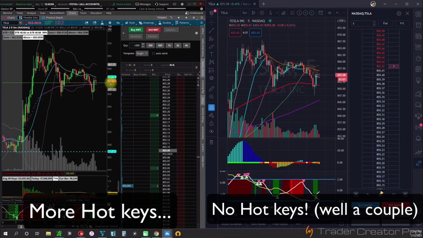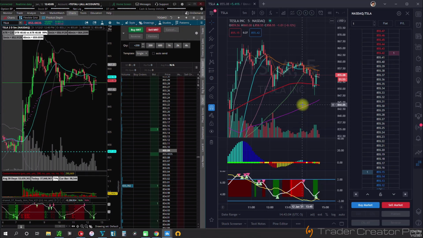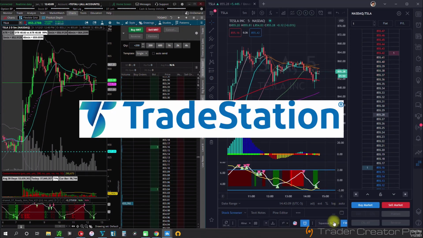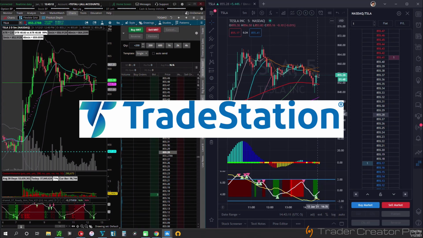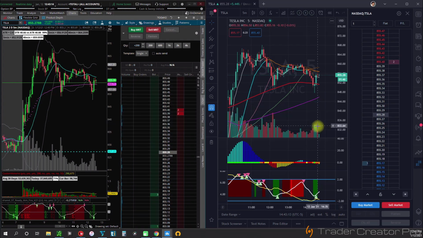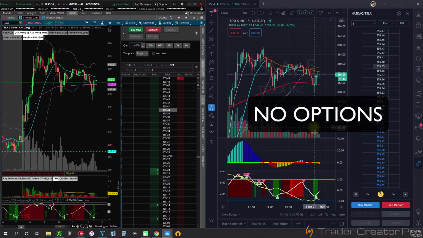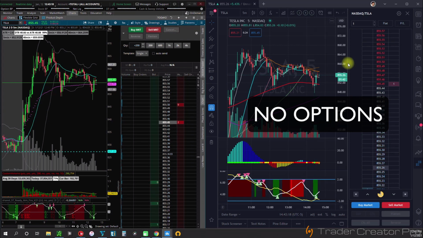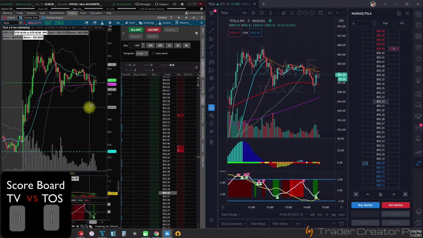But the major difference is with TradingView, they obviously are not a broker, but if you do connect somebody like Tradestation to them or just do paper trading, they don't have options. No matter what broker you put in, you can't trade options on TradingView, whereas with Thinkorswim, you clearly can. So for that reason, another point to Thinkorswim for trading.